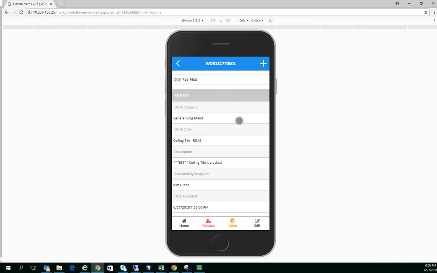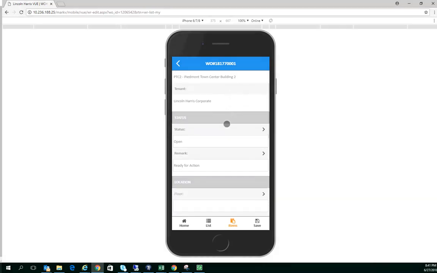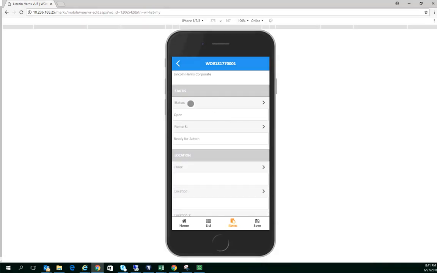Now let's go edit this work order by clicking the edit button. At the top of the edit page we have a back button that will return us to the review page. We also have the facility and tenant name for confirmation that this is the correct work order. Now let's scroll down to look at some of the fields we can edit. First we have the status and remark fields.